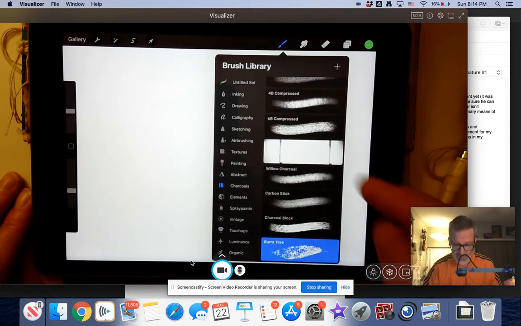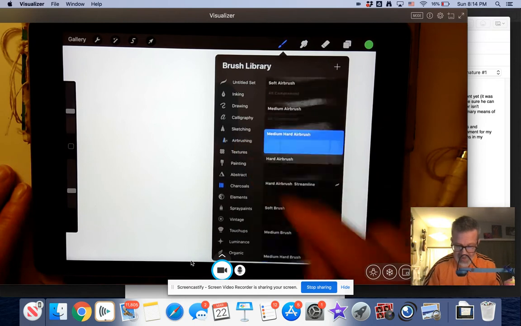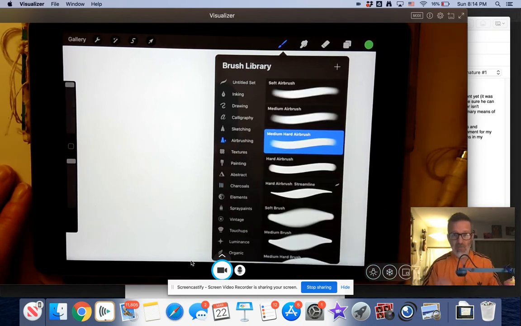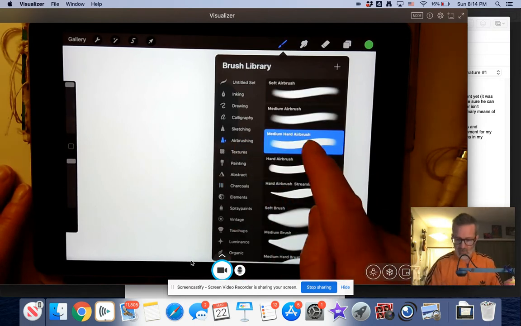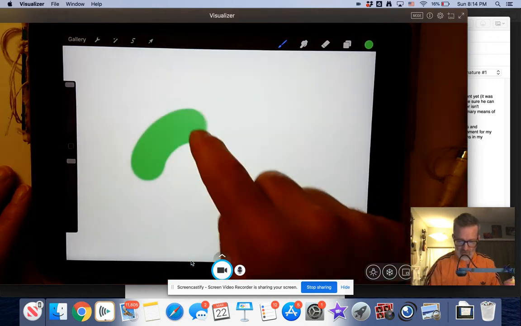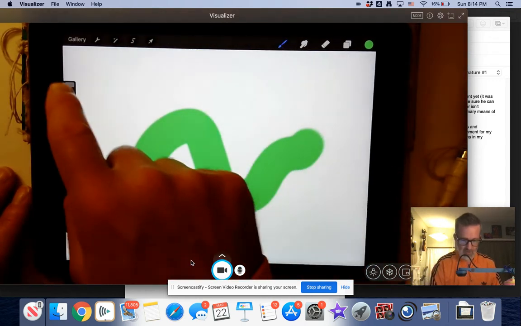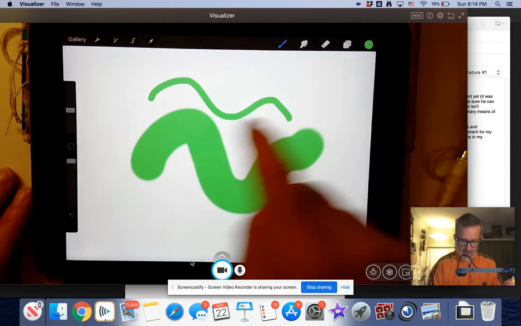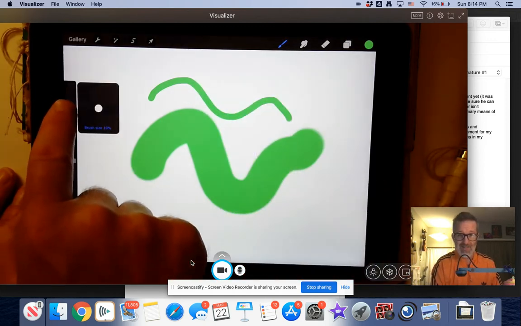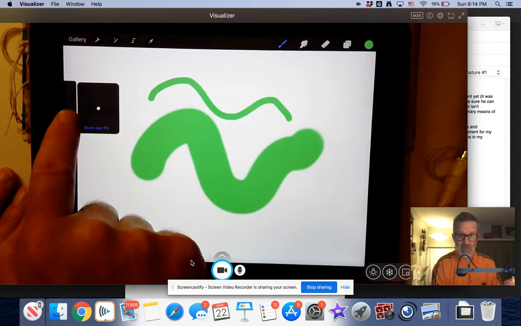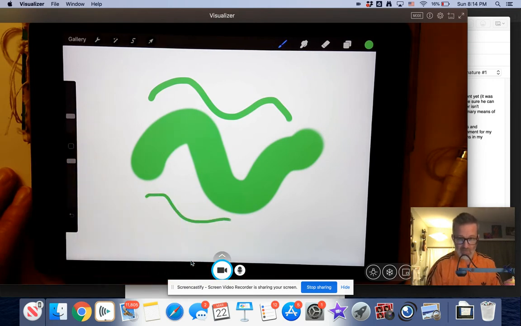But if you're just looking for a plain old brush, airbrushing is actually, I found, to be the most like just regular brush. So I'm going to go to medium hard airbrush, and then my line is just like a straight up line. I can make it thinner up here. And the size of this dot will tell you exactly how big your line is going to be. A lot of apps don't do that, but this one does, which is cool.